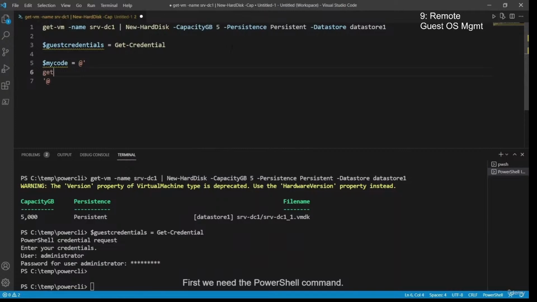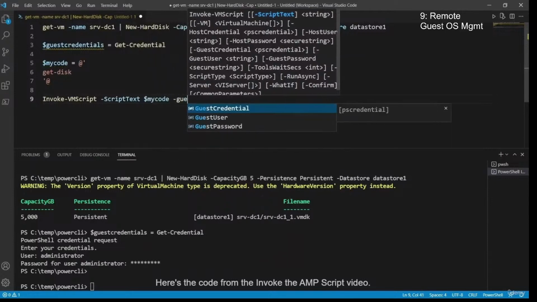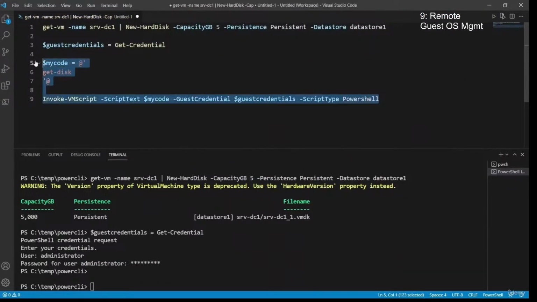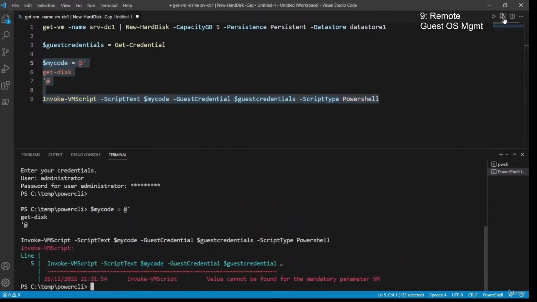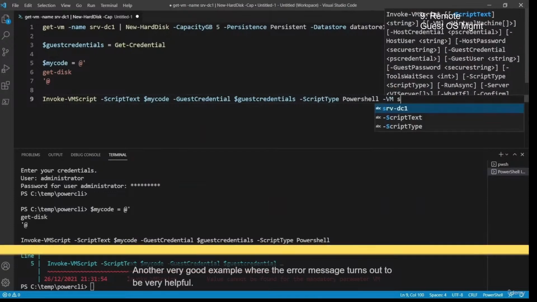First, we need the PowerShell commandlet Get-Disk, which lists all hard disks. Here's the code from the Invoke-VMScript video. Oh, here I forgot to specify the VM name. Another very good example where the error message turns out to be very helpful.